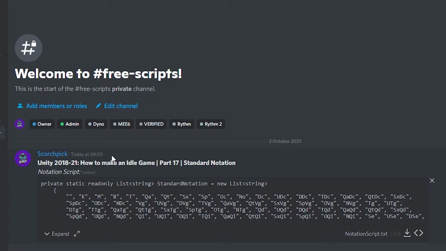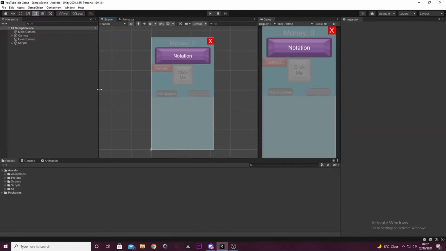As you can see, it's the Unity 2018 to 2020 to 21, how to make an idle game one, and you can either download it and copy and paste it from there, or you can copy and paste it directly. And all you want to do is copy it. And now that you've got it copied, I'm going to show you what you need to do.